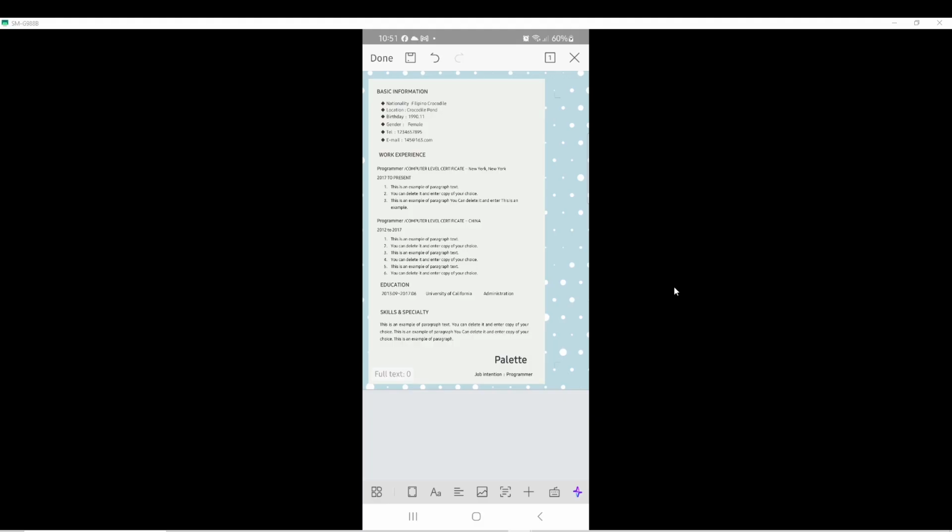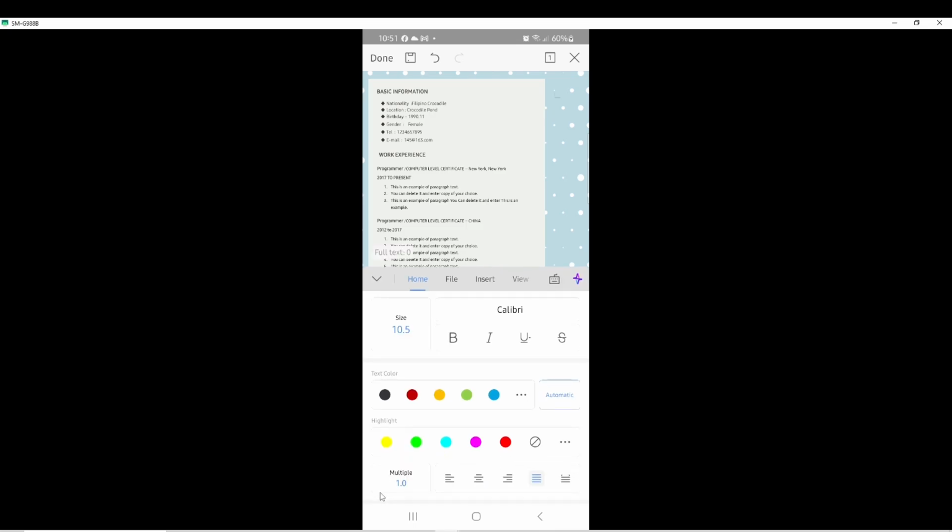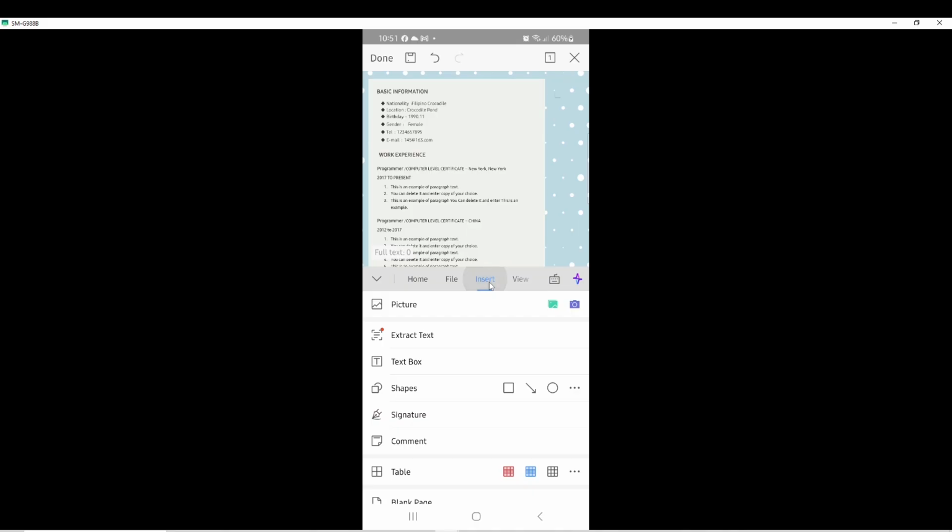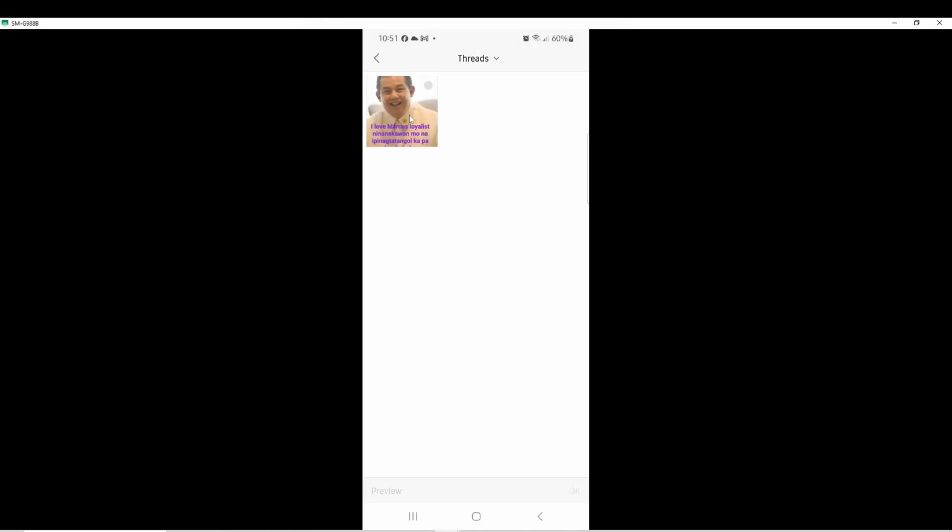Once the document is open, look at the bottom left corner of the screen and tap the icon that opens the editing tools. From the menu that appears, tap on Insert. This section contains all the options you need to add elements to your document. Next, tap on Picture, then choose the option to browse your device. Find the photo you want to use for your resume and tap on it to select it.